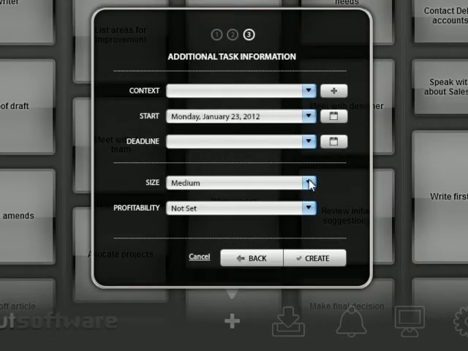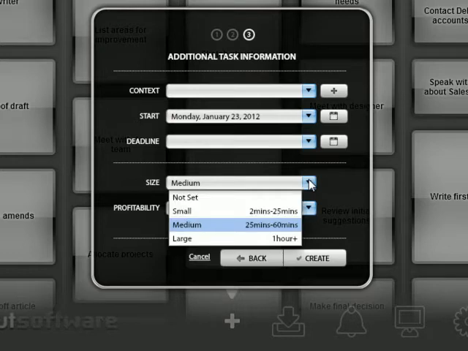The size of the task is really there to indicate to you an approximate size. If I click the drop down, you'll see the guidelines here. We've specified that a small task be something along the lines of 2 minutes to 25 minutes. A medium-sized task, 25 to 60 minutes, and a large task, something that's going to take you more than an hour.